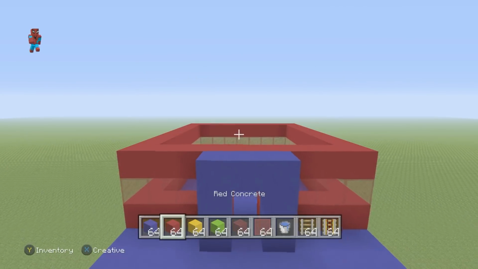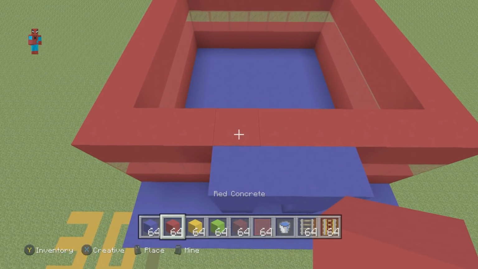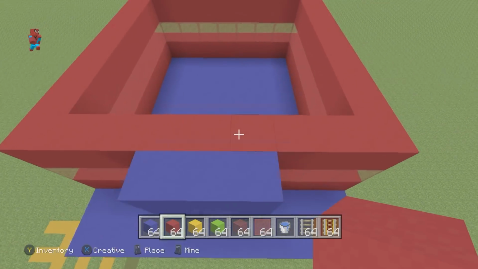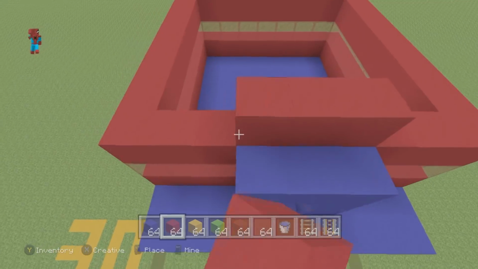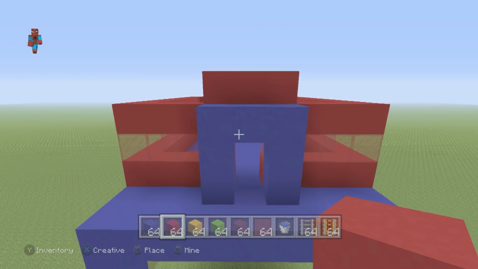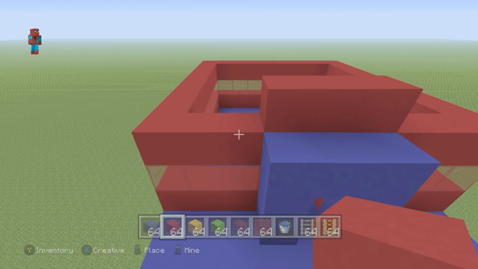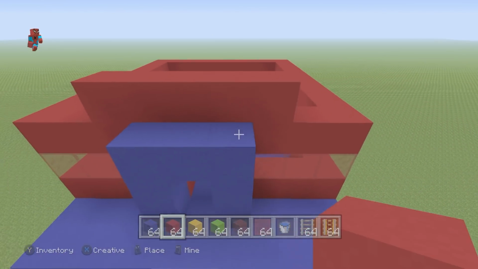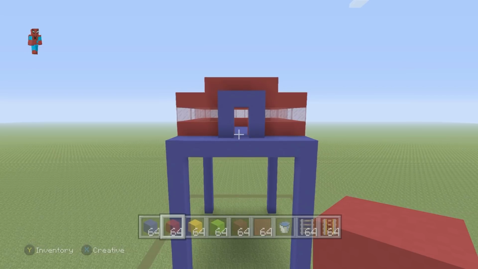You then want to place red concrete above and behind the entrance. So you want to place a row of 3 above and behind the entrance like this, in line with the red concrete. And then you want to extend that row of red left and right by 1, just like that.